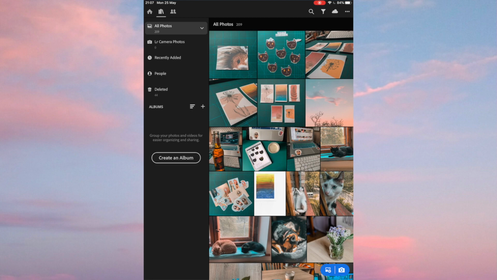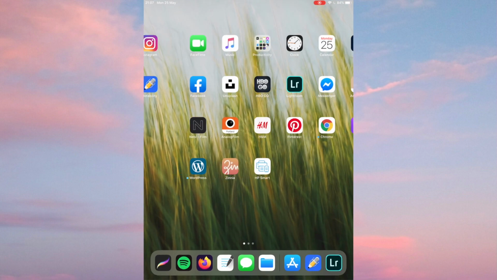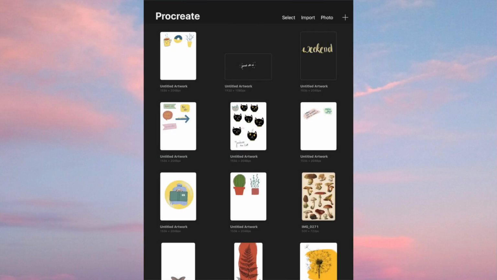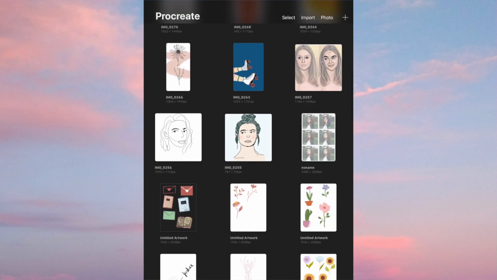So this is everything. It looks the same as on my phone. And here is Procreate. Procreate is a drawing app, a painting app. You can illustrate in here.